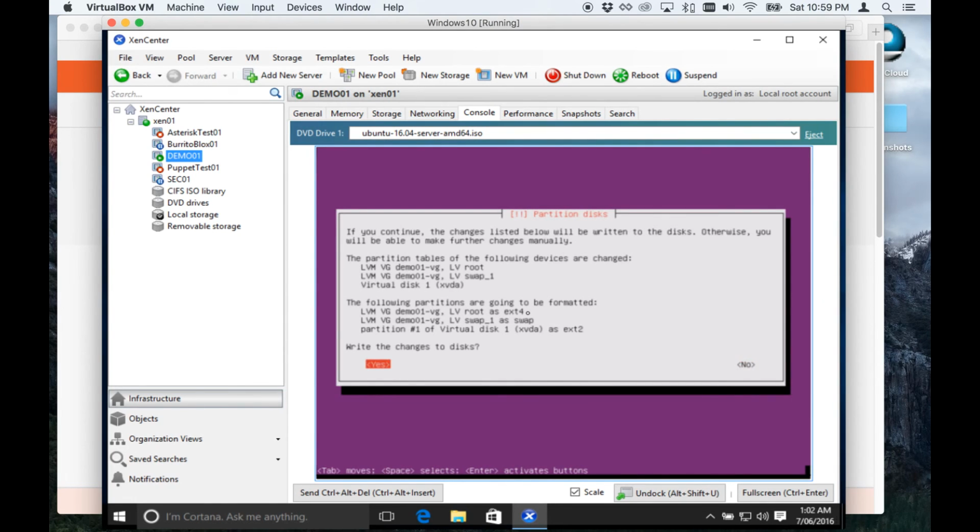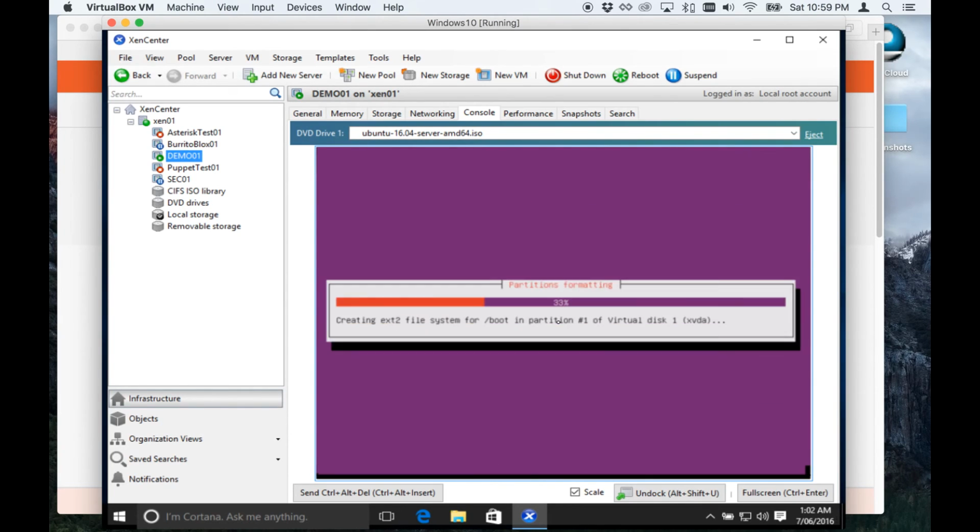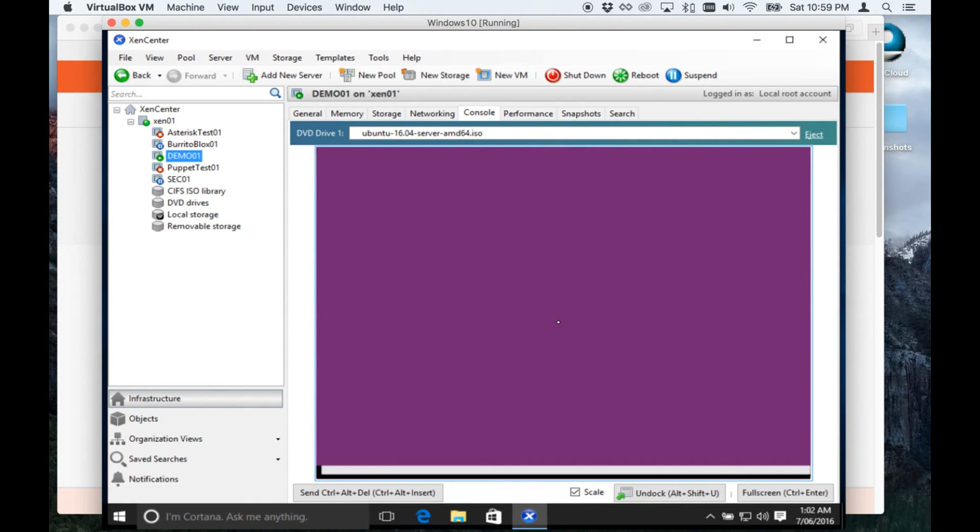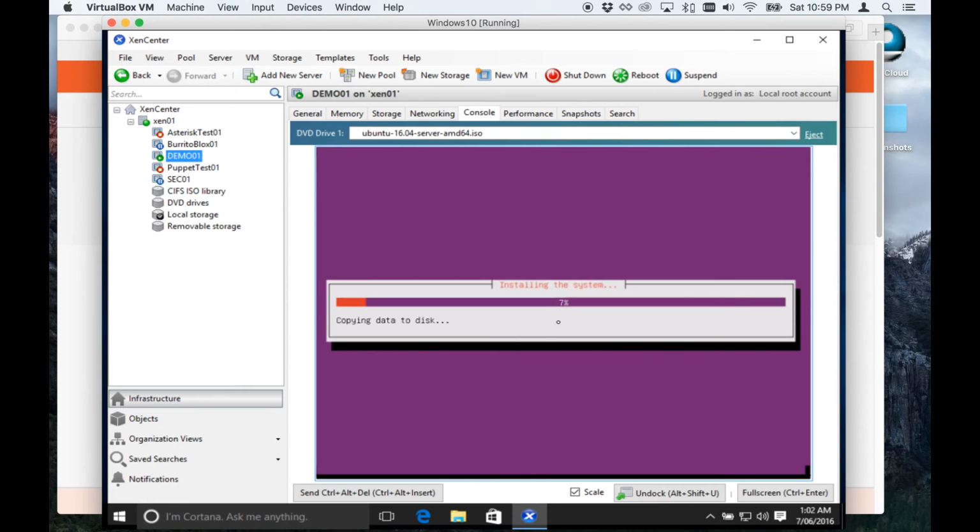Okay, and that's just giving us an outline of what it's going to create for us there, which partitions it's going to create. Just hit yes again on that to actually commit that and format the disk and get Ubuntu on the way. This will take a little while to actually complete the install, depending on the hardware you're using.